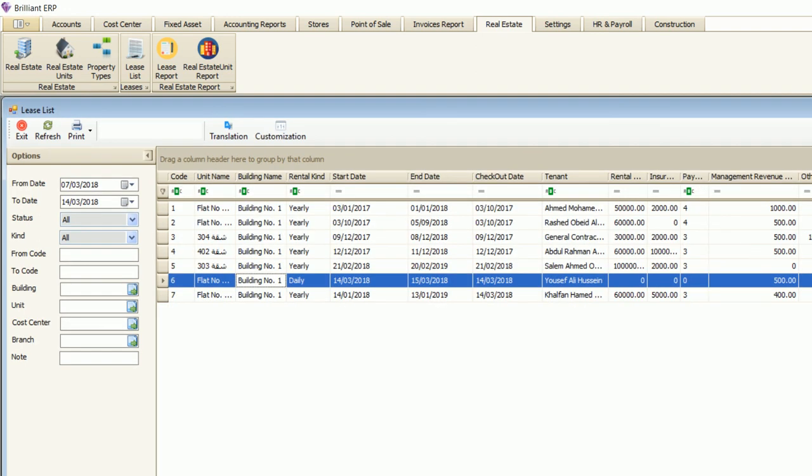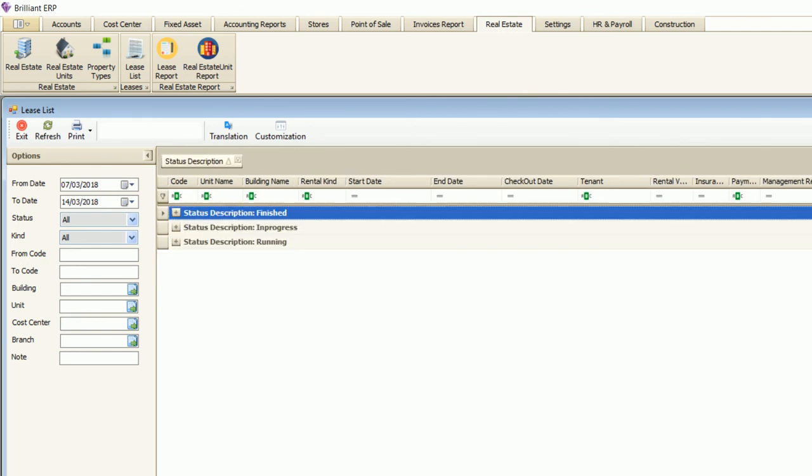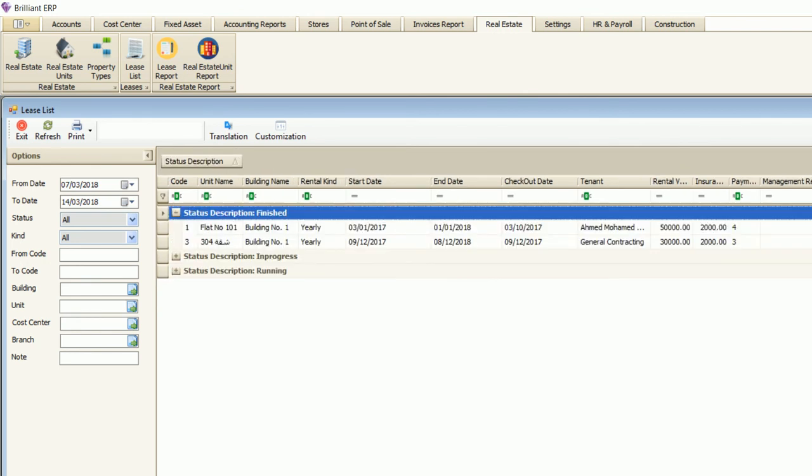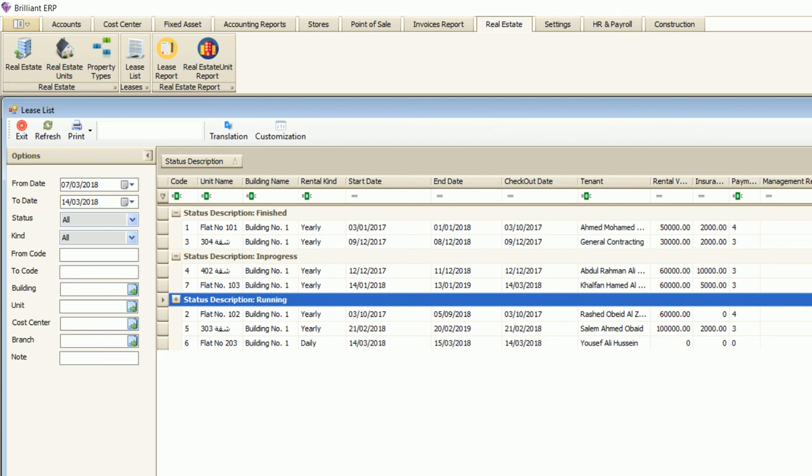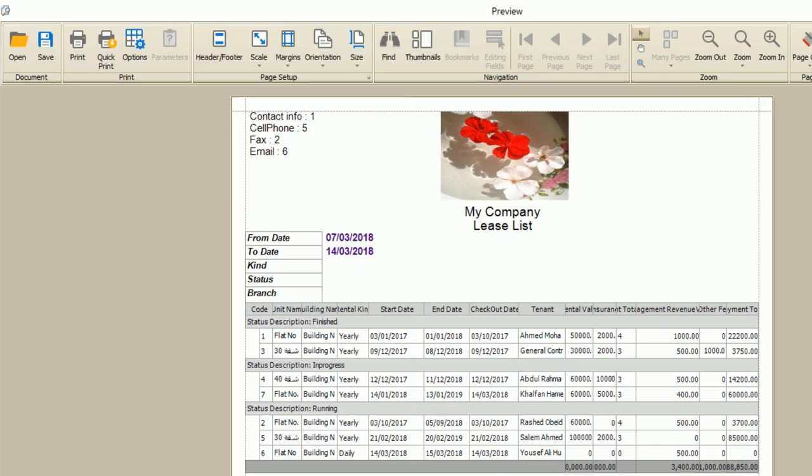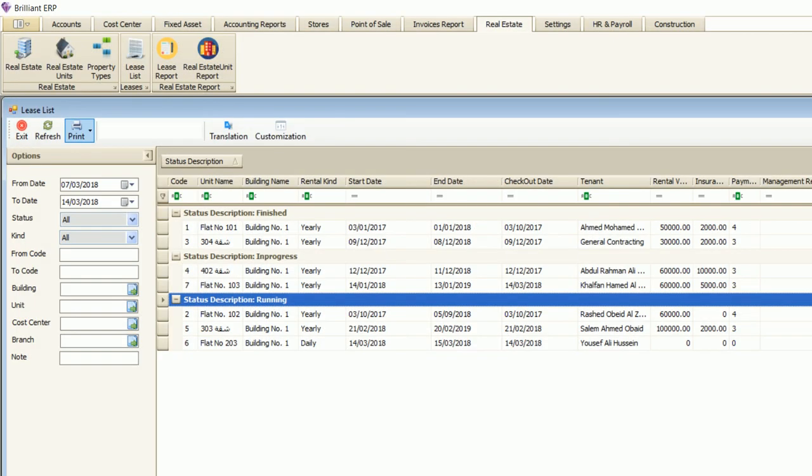What if you want to group by, like a pivot table in Excel or something like that? I mean, if you want all daily together, or weekly together, or monthly together, or all finished together, or whatever, you can just catch it and drag it here, drag and drop. It will get you all finished contracts together, or running together, or in progress together. And when you print, it will come with the same design. Even if you close it, it will be the same.